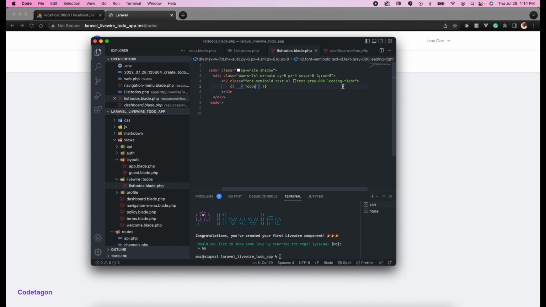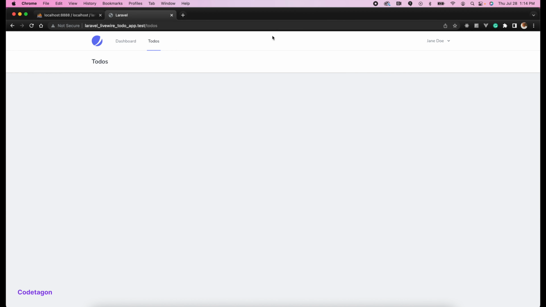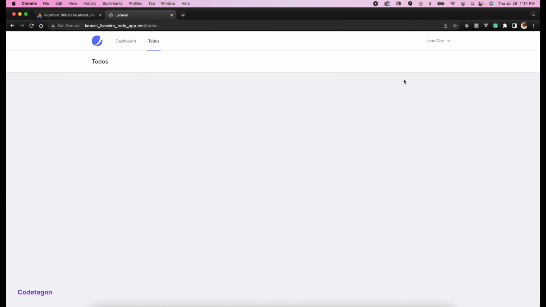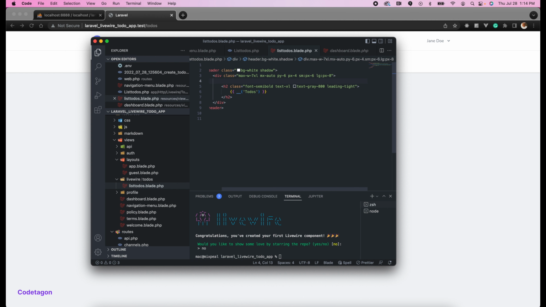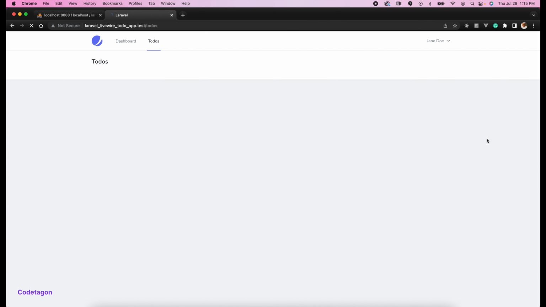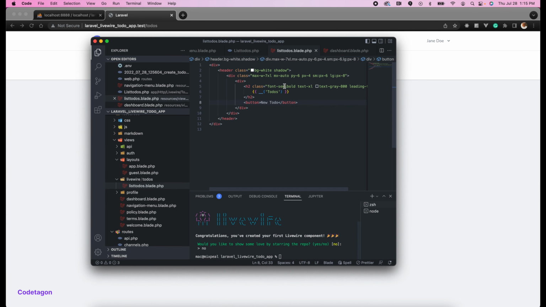Very nice. To continue, since in our demo we have the title and the button to add new to-dos, the button will be on this side. So we're going to wrap it inside a div so that we can flex it and put the header on one side and the button on the other side. That's quite straightforward. So that would be a button, new to-do. You should be able to see that now. So it's here, and we want it to be on the right side.